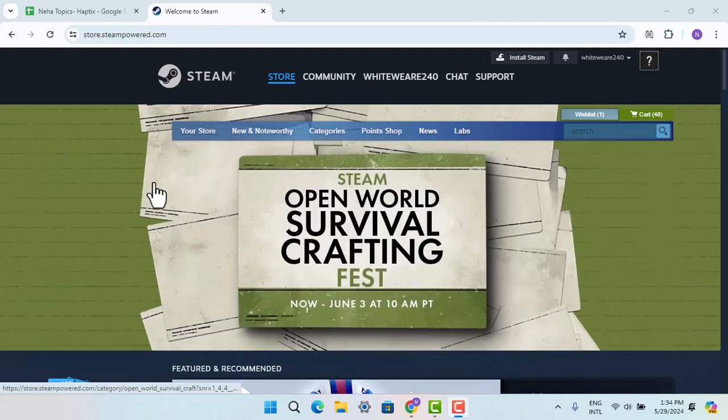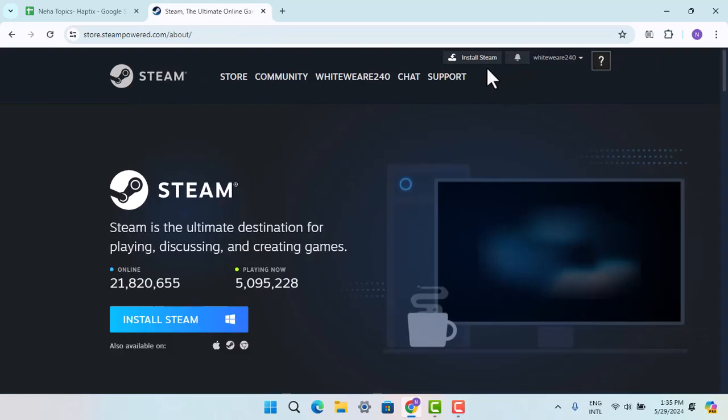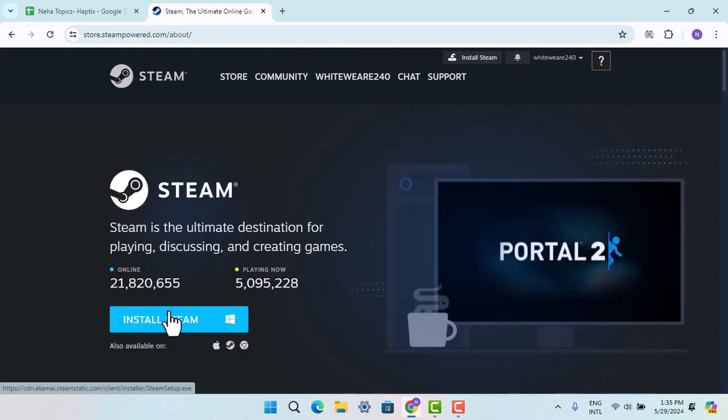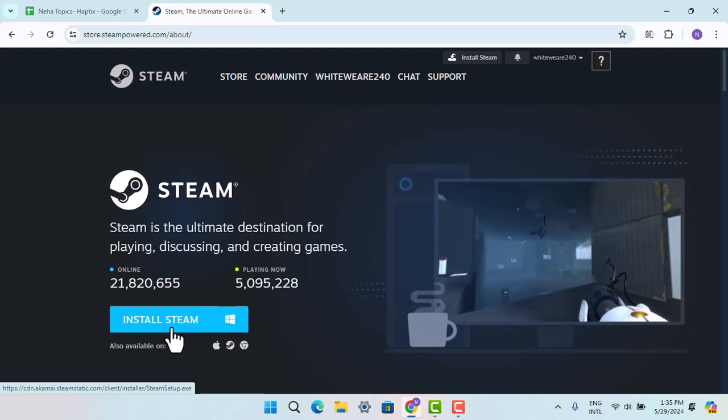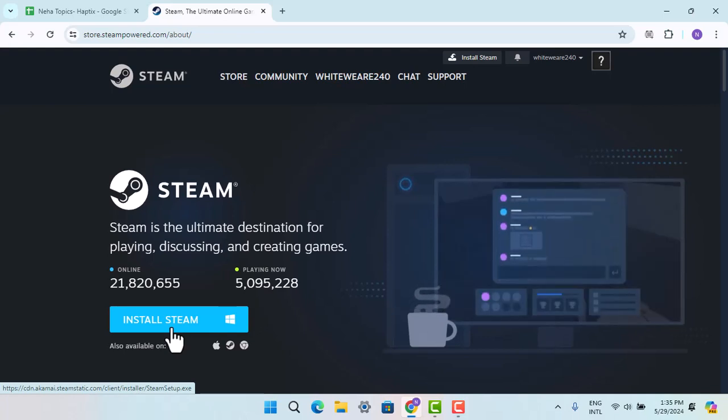So open up a browser, type in steampower.com. It's going to take you to the official page, and here you need to go ahead and press on install Steam. Press on install Steam. Here select the device that you're installing Steam, and next page you have to run the exe file. When you're done successfully installing, go ahead and create your account.